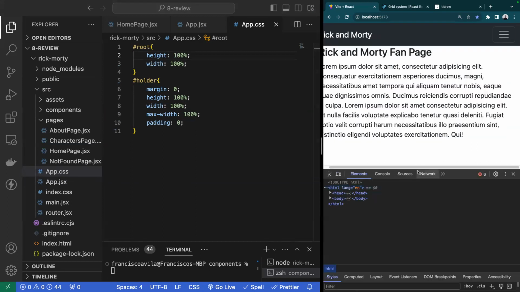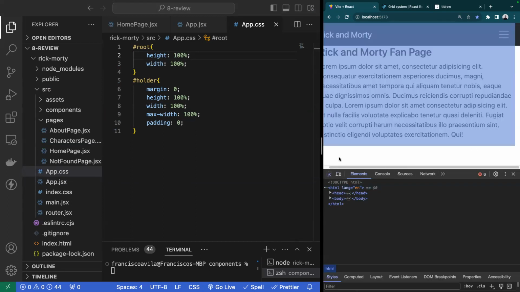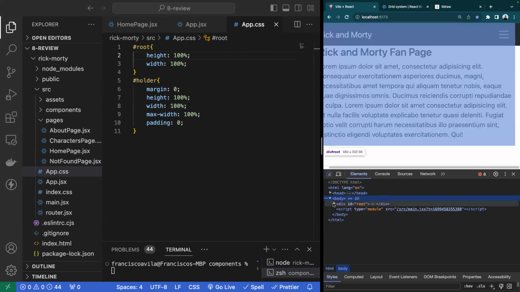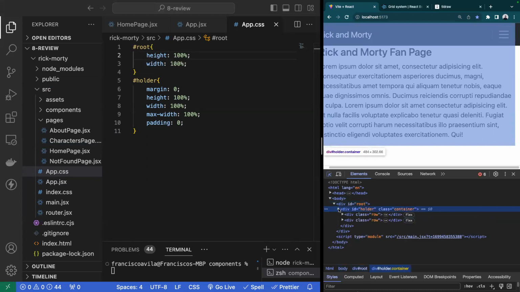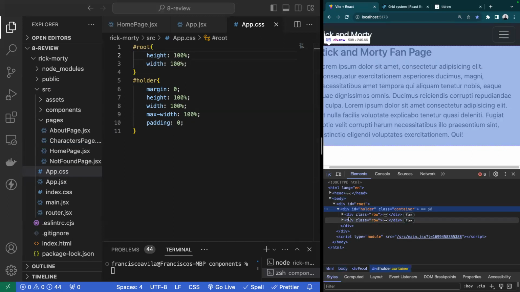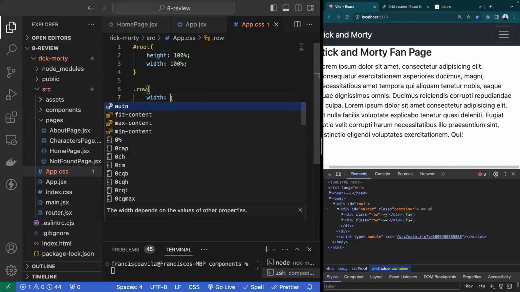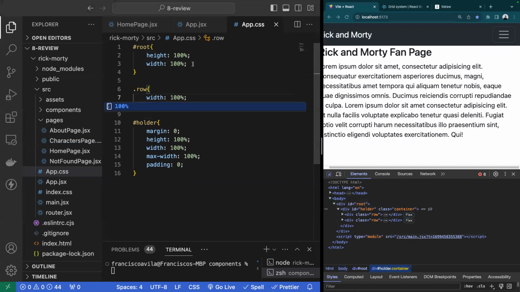Something is making the scroll bar populate. I'm trying to figure out what it is that's bleeding out. So it's not my division. It's not my holder. It's my rows. Okay, so maybe we can enter class row and give it a width of 100% once again.